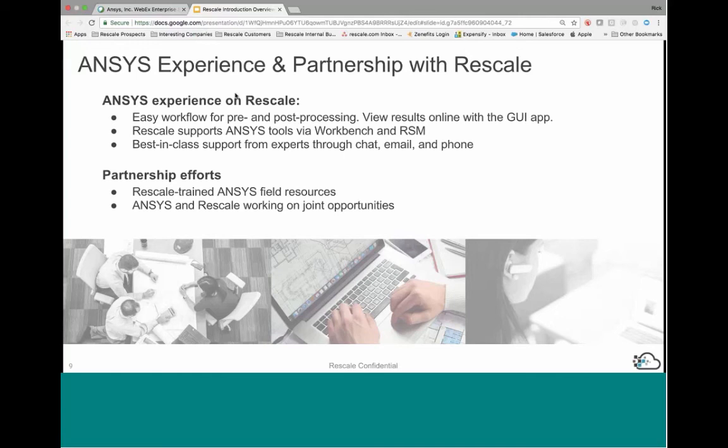We've also got a great network set up in terms of support with our experts and the ANSYS experts, and we are recently expanding the number of ANSYS resources in the field that are trained on Rescale. So typically in any ANSYS sales region in North America, you're going to find an individual ANSYS software solver expert that will also be trained on how to run that tool on Rescale. So that's just an example of the burgeoning partnership.